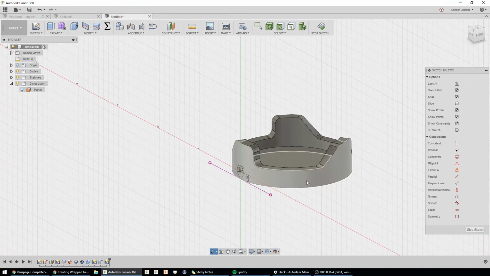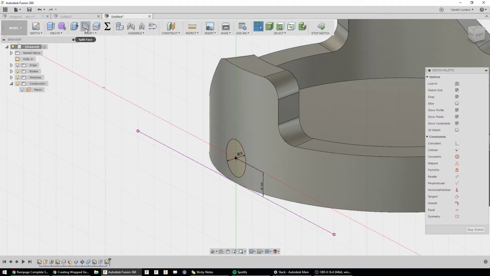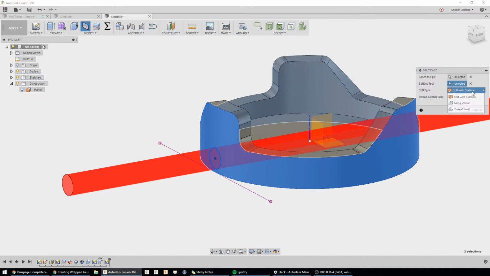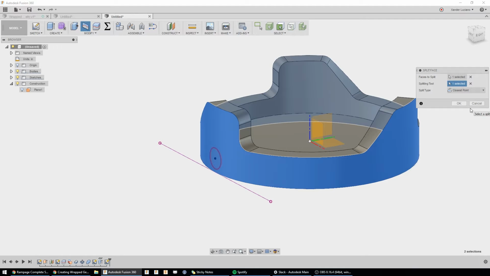Now we're going to do the second feature. So we're going to go ahead and do a split face this time. Choose this face. And our splitting tool is going to be a circle. And instead of split with surface, I'm going to do closest point. It kind of depends on what you're doing or what you're splitting, but for the most part, closest point can tend to squish geometry, while a surface tends to stretch geometry when you're wrapping it to a circular profile like this. So I'll show you a surface later, and I'll show you what actually goes wrong there. But for this, closest point works well.